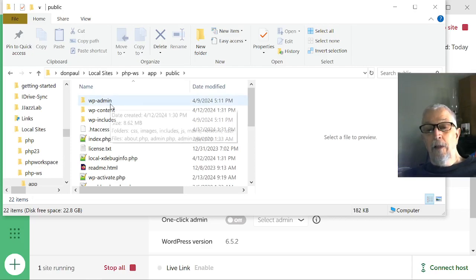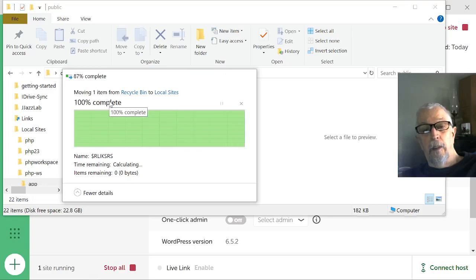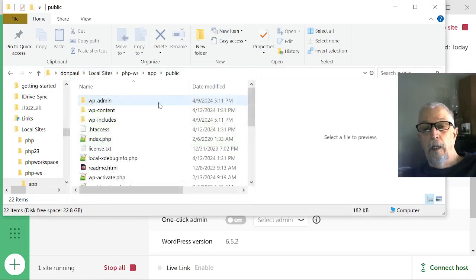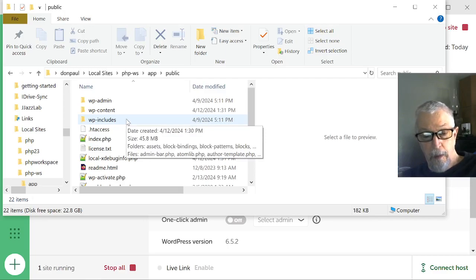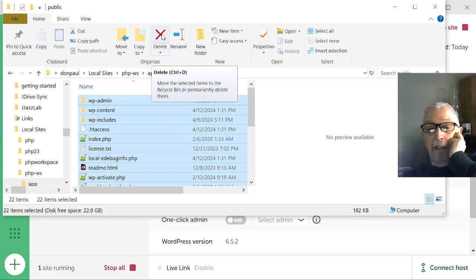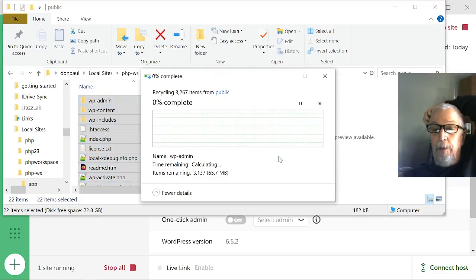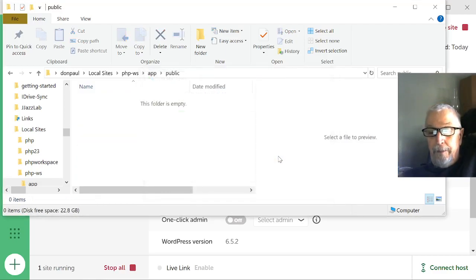This is all of WordPress installed right here. So I'm going to just select all of these files, and I'm going to click on delete. And yes, I'm going to move them to the recycle bin. And now there is nothing in that folder.